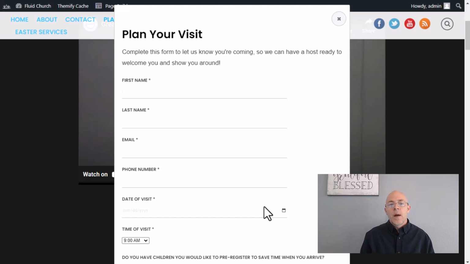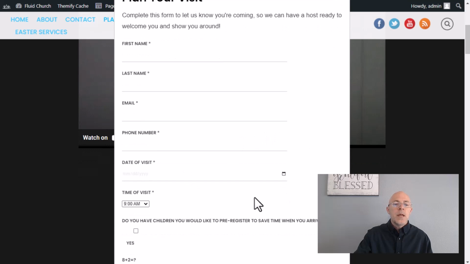But the rule of thumb is that you want to ask for as little information as possible. The more information you ask for, the less likely a person is to fill it out. So the essential things we believe are first and last name of the visitor, email address, phone number, and the date of the visit, because somebody might be planning to visit this Sunday, but somebody might be planning a couple weeks out.